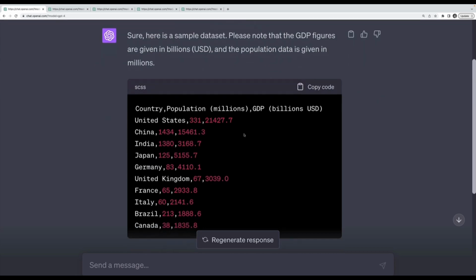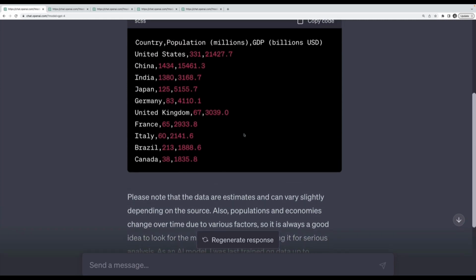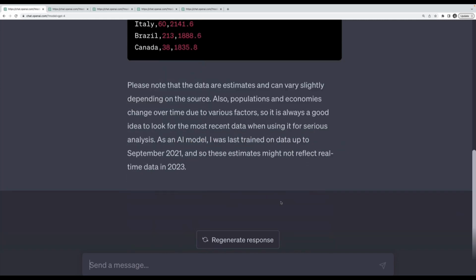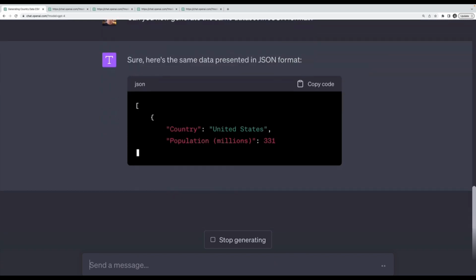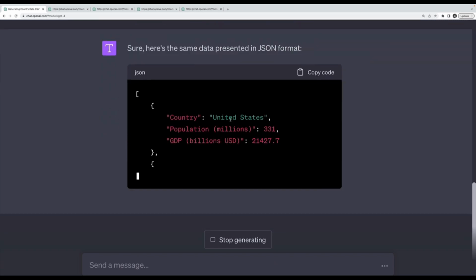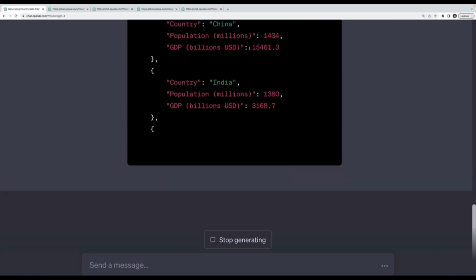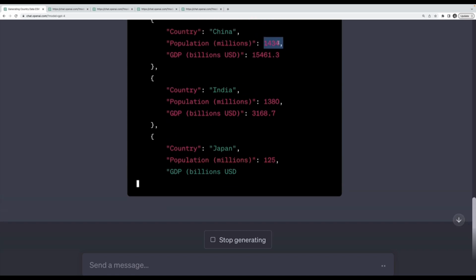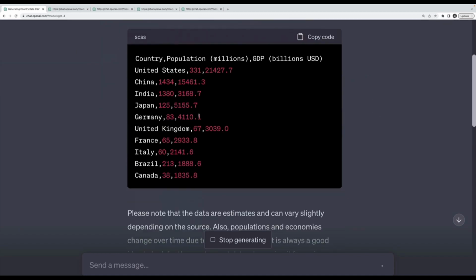Another thing that I can do is tell it to generate JSON. We've seen this once or twice. JSON is JavaScript object notation. So I'll just use the same prompt. I'll just follow up and say, can you now generate the same data set in JSON format. And this is going to be the same information, but presented in JavaScript object notation, which is a bunch of key value pairs, country, China, population in millions, 1,434 million population. So it's the same information, just different formats. That's all I want to show you.